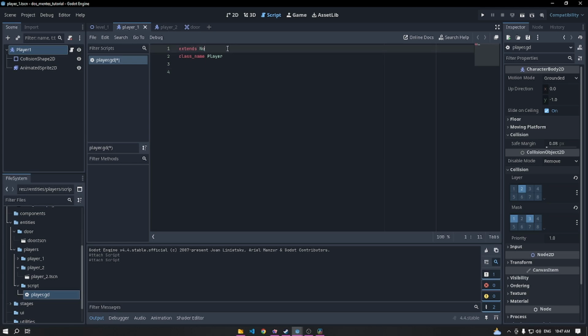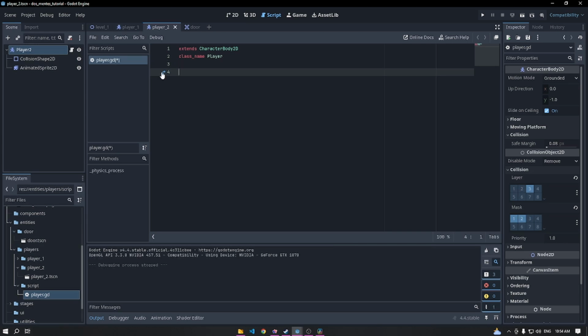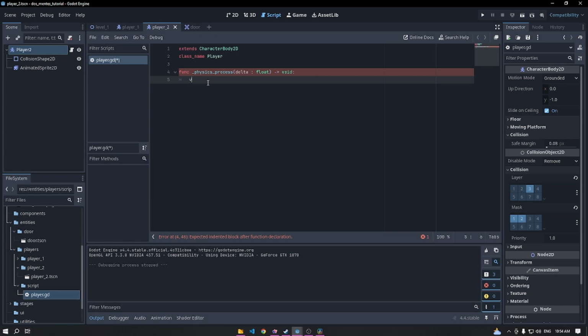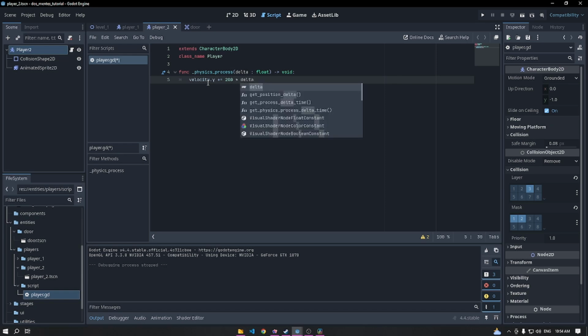Another thing we need to change is to extend this to CharacterBody2D, since our players are character bodies. And now we can get to coding. First thing we're going to do is set up our gravity, to see if our physics collisions are working. So let's go func _physics_process, and then we will set our velocity.y to be plus equals 200 times delta. And what delta is, is just a timer that basically goes off when you press play, and it helps the physics engine mitigate against lag spikes or different refresh rates.